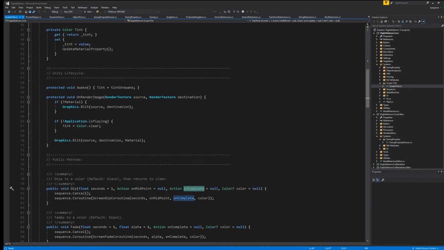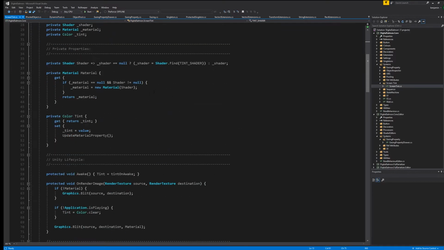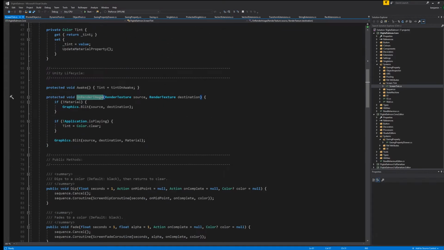It's a really, really easy system. Basically, you just need a simple shader, and then you override it. It's not an override because it's Unity's magic, but you use the on render image method and just blit. This is about as basic as a screen effect can go.